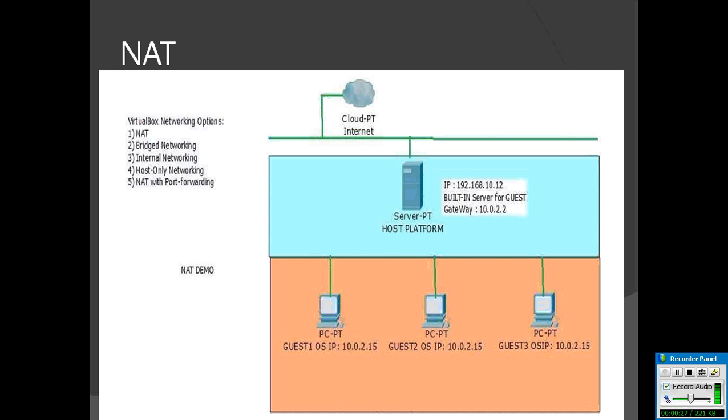In NATing, consider this is our host OS. Inside the host OS there is a VirtualBox, and VirtualBox contains these three guest OSs. In NATing, the guest OS gets its IP address from the inbuilt DHCP server of VirtualBox, and the IP for each and every guest OS is the same, 10.0.2.15, and the gateway is 10.0.2.2.